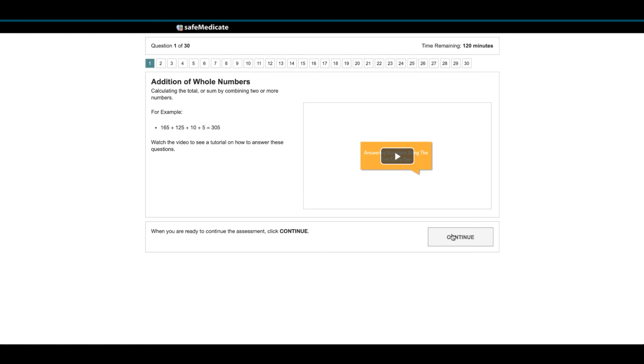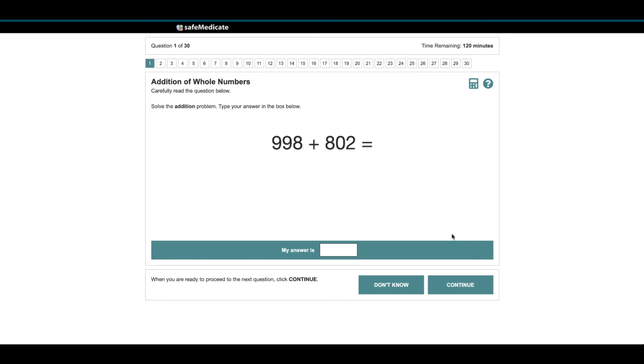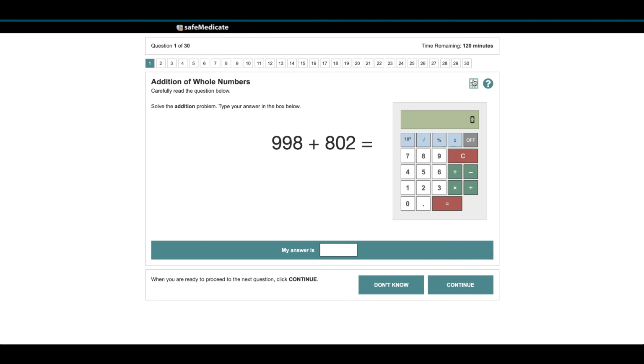As shown on screen, you must work out the problem and insert your answer by clicking on the text box and typing in the numeric value. If you need some guidance on how to answer this type of question, click the question mark symbol on the top right hand side to rewatch the video tutorial. If your organisation has allowed a calculator for use in this assessment, you can use the calculator provided as shown on screen to work out the problem.